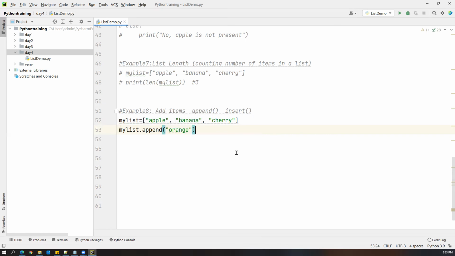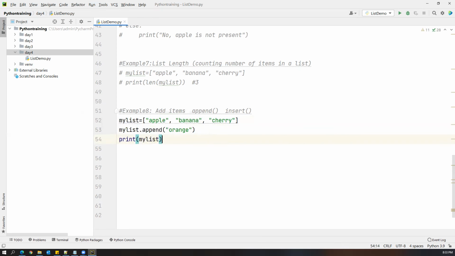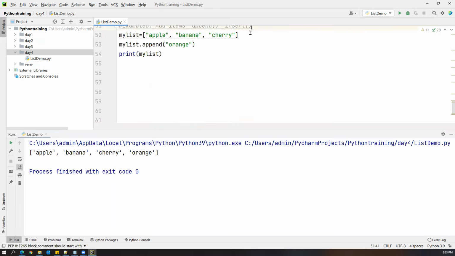So now this item is going to be added inside the list. After adding, you can just print my list. After adding this item into the list, I'm printing the list once again. If I execute it, you can see previously we had only 3 items, but we have added orange, and now this is a new list. Where is the orange added? At the end of the list.